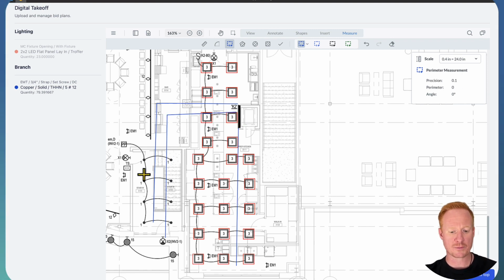So here I've taken off 3 quick conduit runs. We see the quantity totaling up over here in the corner. This is flowing back to our takeoff.